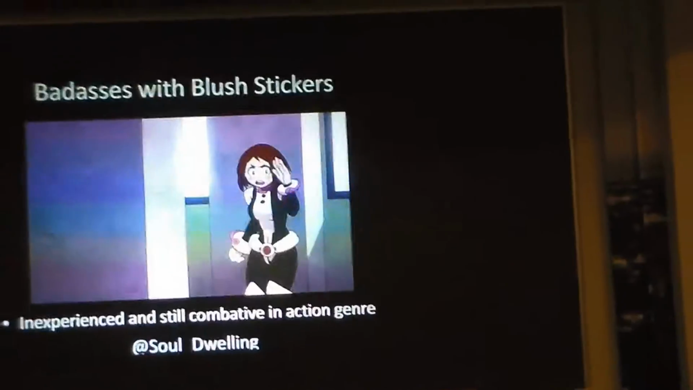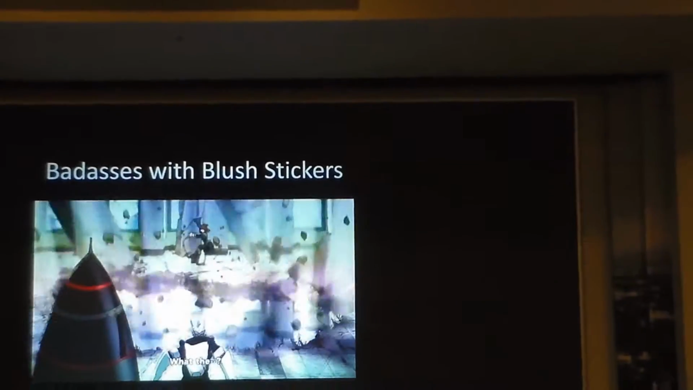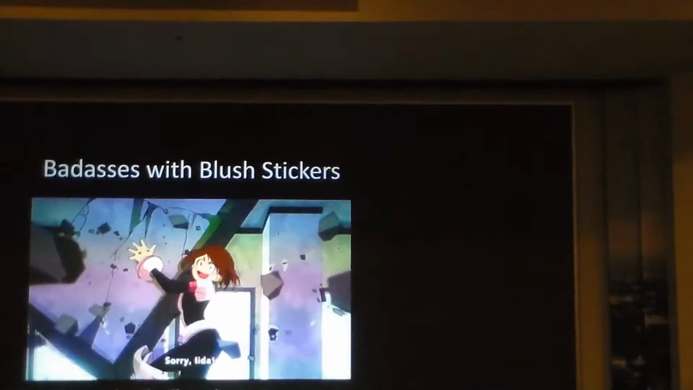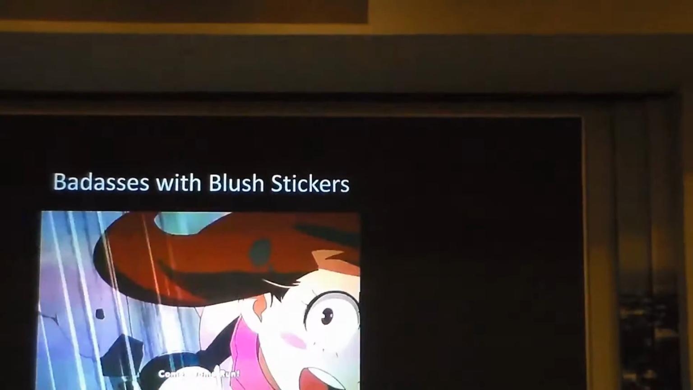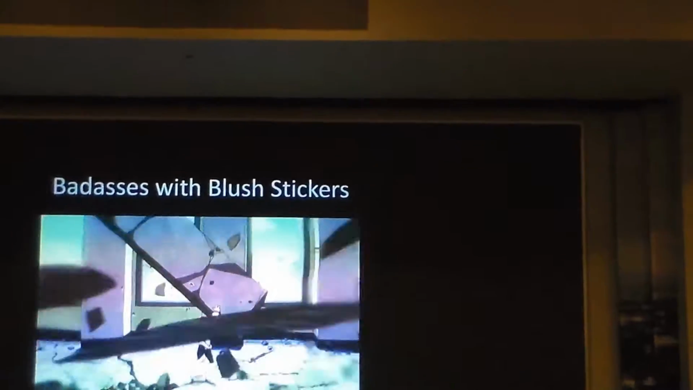So I'm discussing blush stickers here as they pertain to only Soul Eater and its prequel. I don't want to suggest that across the board, this is always how blush stickers operate. It's going to change by series.